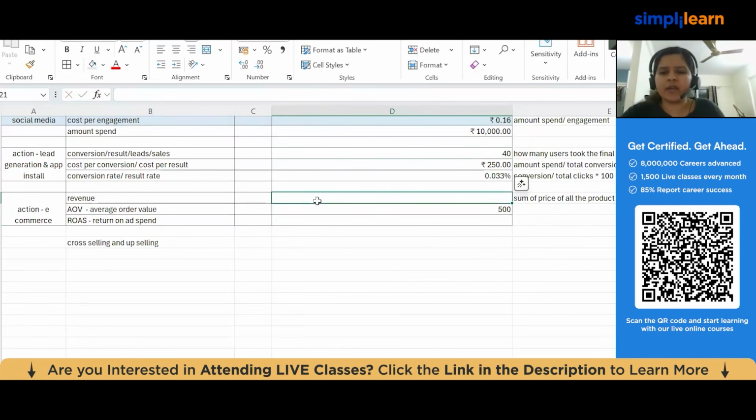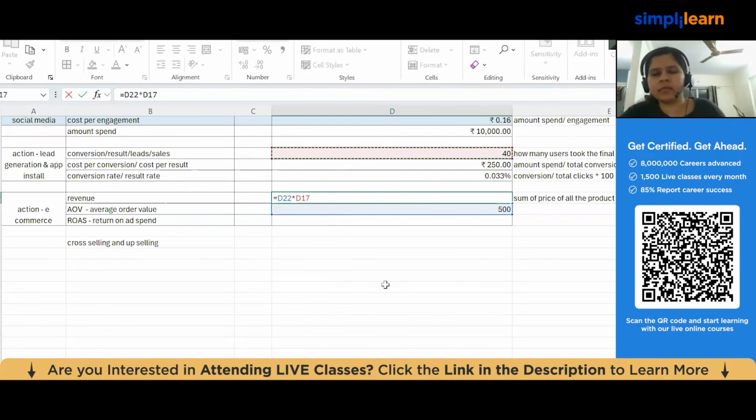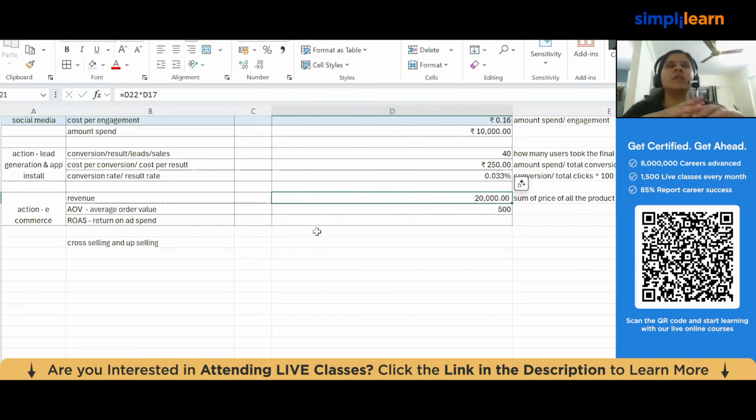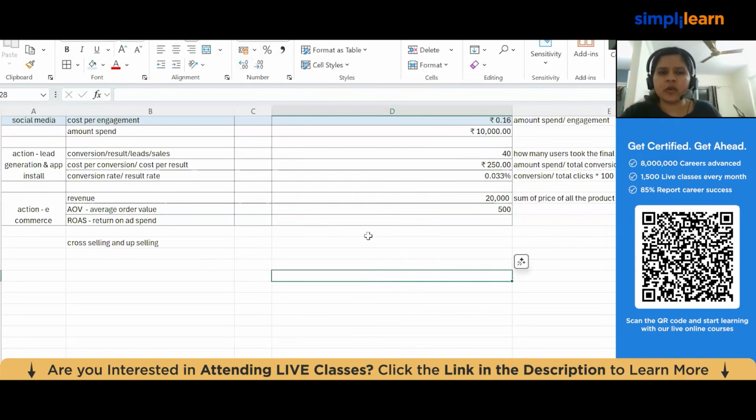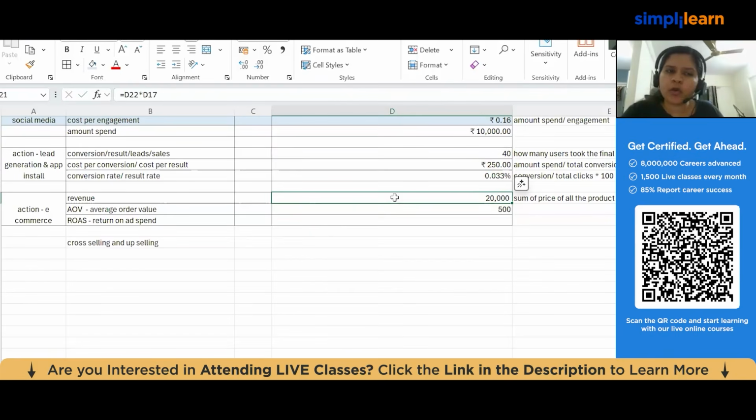Her revenue would be very simple: the price of that product times the number of purchases she has got. That is what we call revenue. Revenue is nothing but the sum of the prices of the products that got sold. I hope I'm clear, guys. The brand would want to see how much revenue they're able to generate.